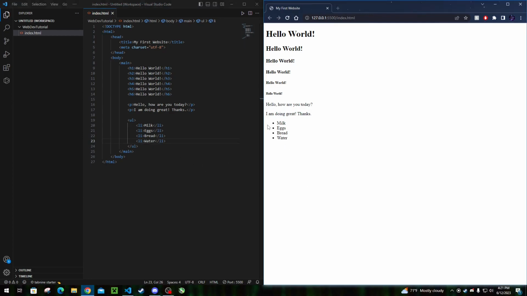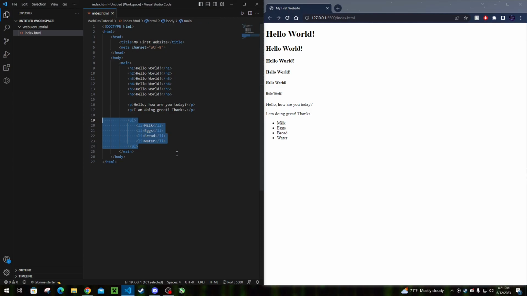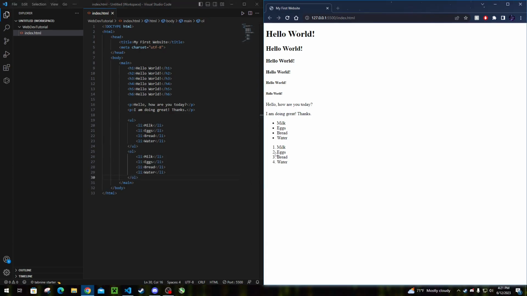So as you can see, it uses our bullet points here. We can't actually copy the bullet points, but we can copy the contents by highlighting over it. So that is our unordered list. Now, if I show you what an ordered list looks like, it is basically the same thing, except it uses numbers. And to make it an ordered list, we just have to type in OL instead of UL. And as you can see here, instead of bullet points, it uses numbers.